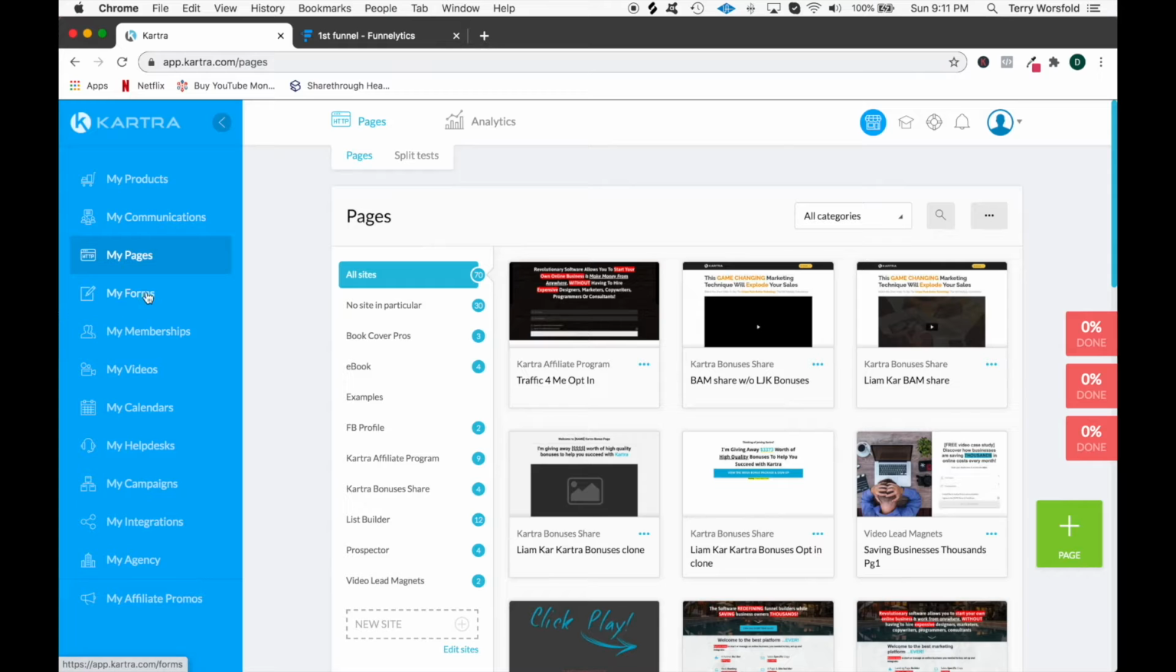So you can create opt-in forms to collect emails and customer information. You can also create membership sites, host private videos. You can create calendars that people can literally book appointments with you in. You can create help desks, so you can have support tickets, campaigns, integrations. You can run this as an agency, and it has affiliate marketing promos in the back end as well. Something to look into another date.